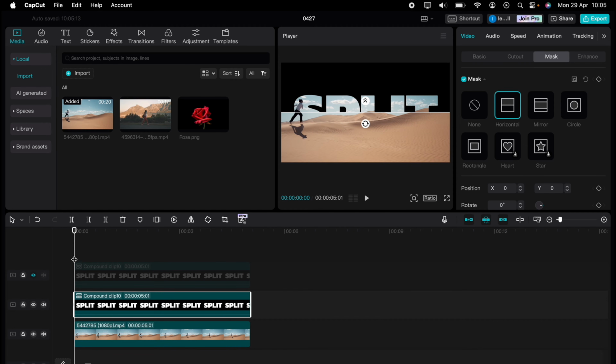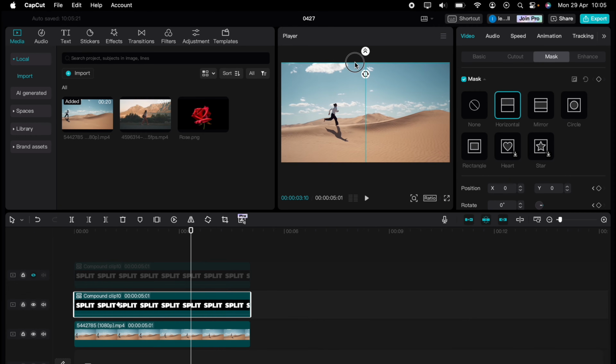Now we want to move the playhead to where we want the split to appear. So we'll move it to around here. Then we want to come to the right hand side within the mask and press the add keyframe button here. Then move it along to where we want it to go off the page. Then drag the mask off the screen, revealing the whole of the media.